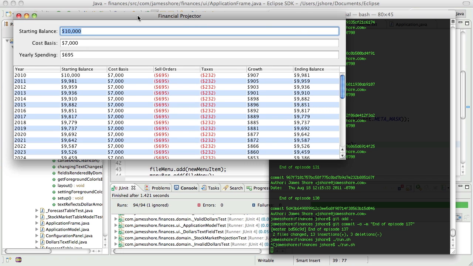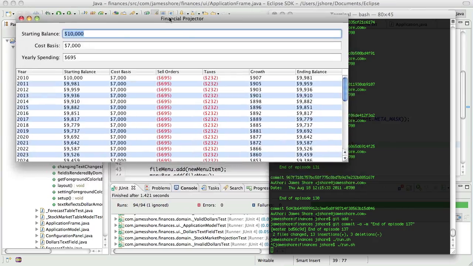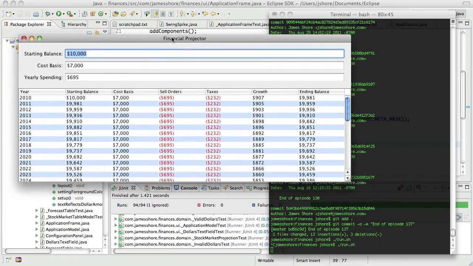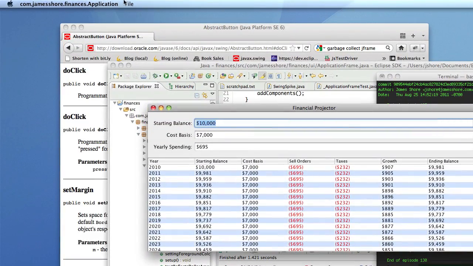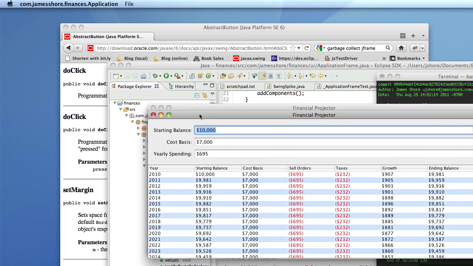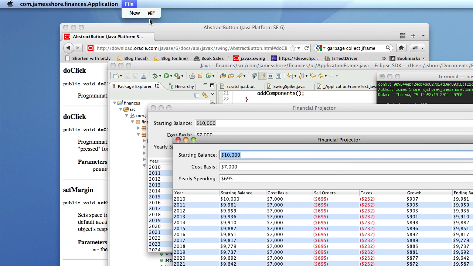So now, fingers crossed, this should actually create new windows when I press the new button. And it doesn't. It doesn't do anything. Oh, there it goes. Well, that's interesting. Oh, I put the wrong accelerator on it. I put Apple F instead of Apple N.